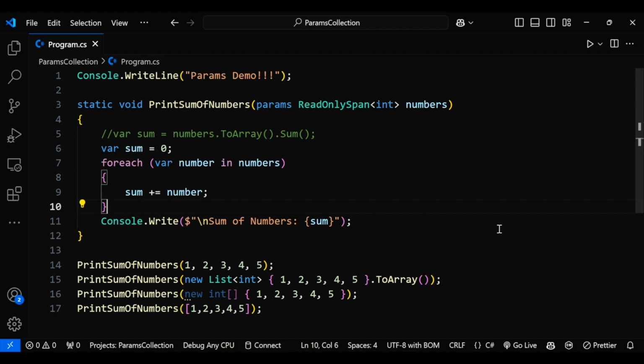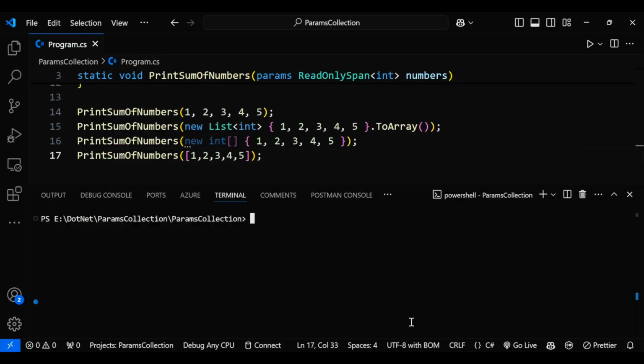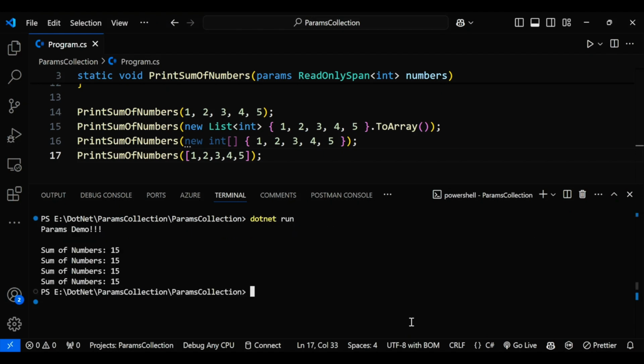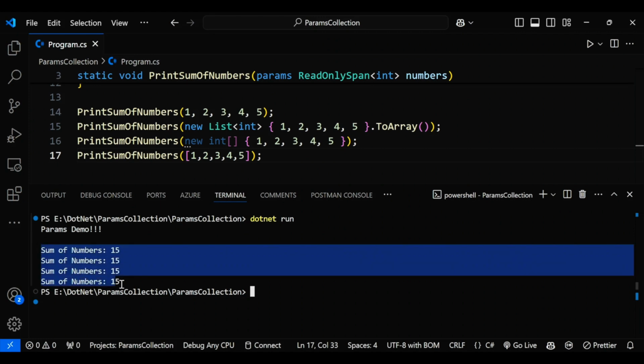Now let me run this application and see whether everything is working as expected. In the terminal, run the command dotnet run. And here you can see that the sum of numbers 15 is printed in the console and everything is working as expected.